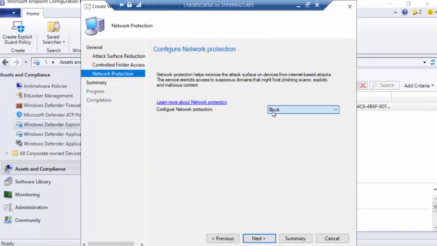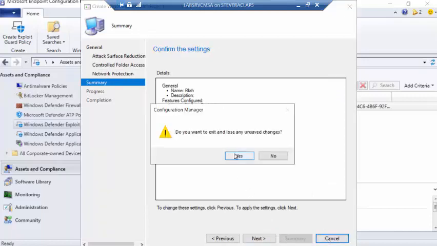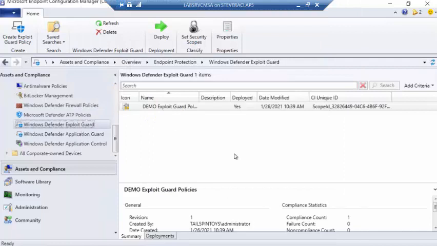What I want to do. Do I want to configure network protection settings, block it, audit it, disable it, whatever I would care to do? And then that's it. It's pretty simple to configure these policies. And I'm not going to save this, I already have one. It's pretty easy to configure these policies, right?